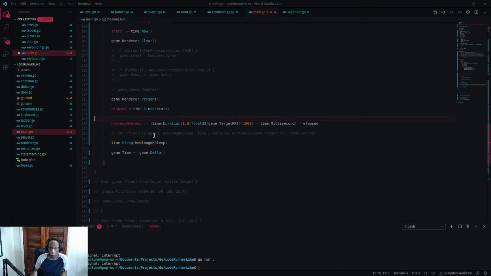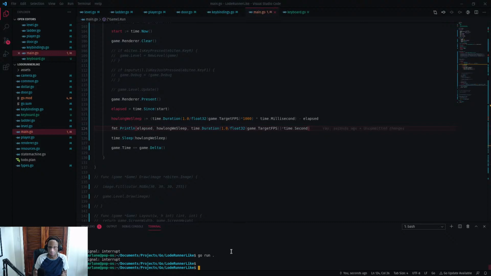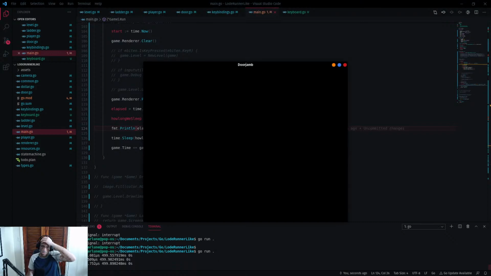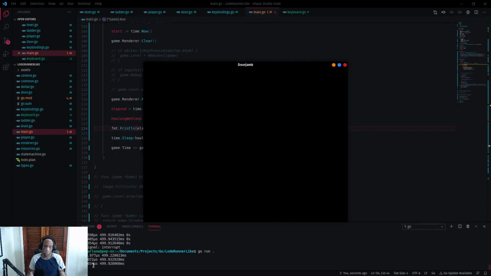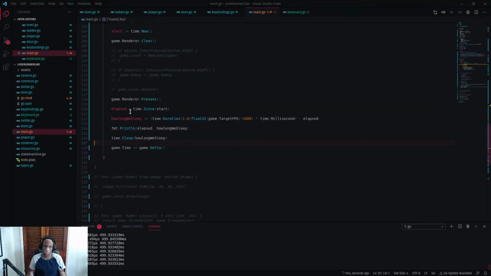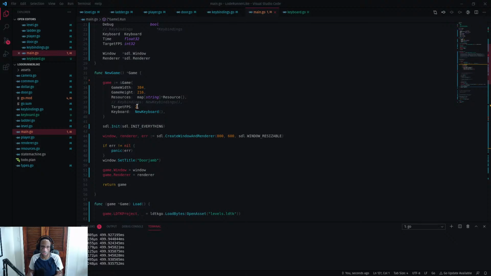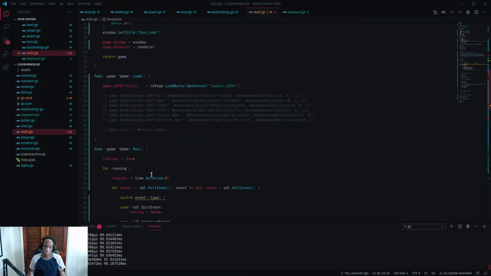Wait. Let's actually see that. There we go. So we don't need this anymore. There. So it's taking like 70, 60, 150 picoseconds to do this, to clear and present basically. And we are sleeping for 499 milliseconds. So that's correct. So now if we say, for example, we want 10 frames per second, it should sleep for roughly 100 milliseconds. It's good.